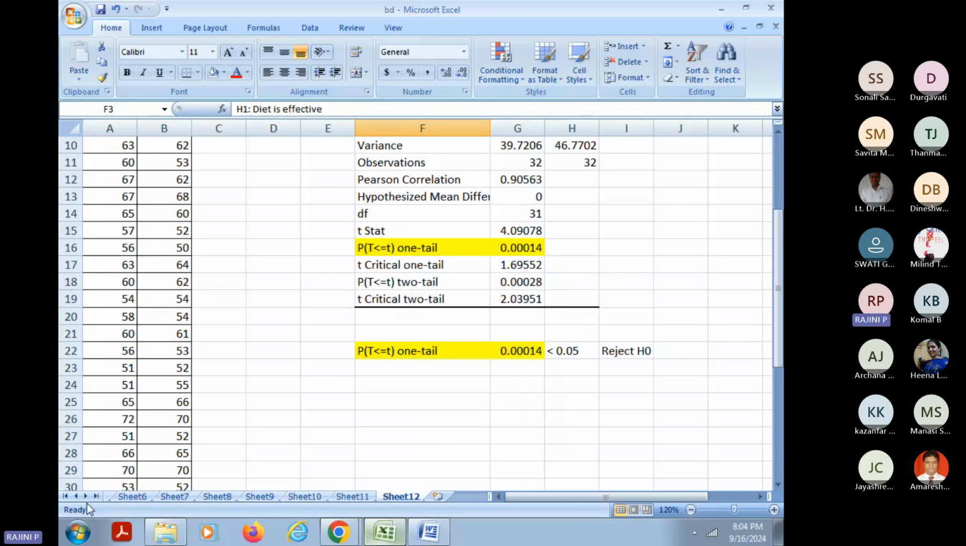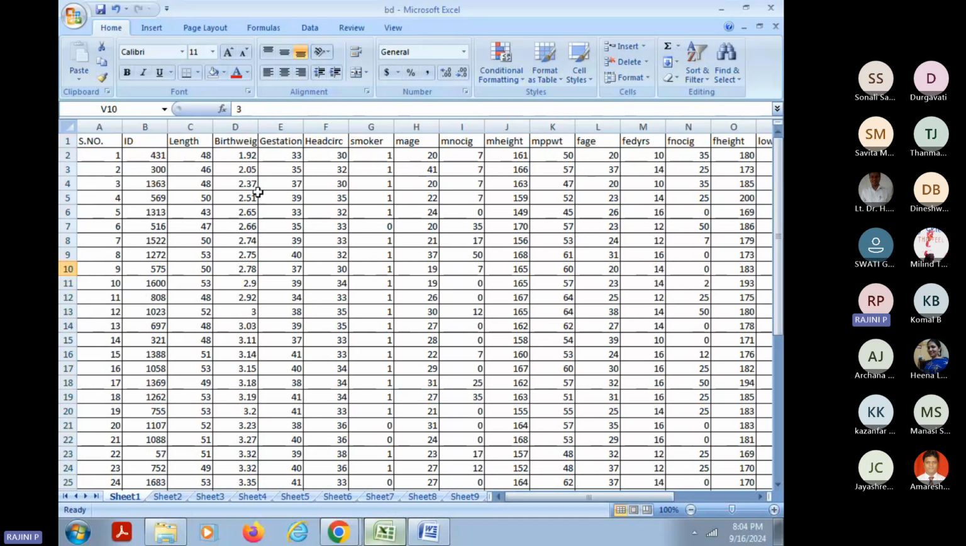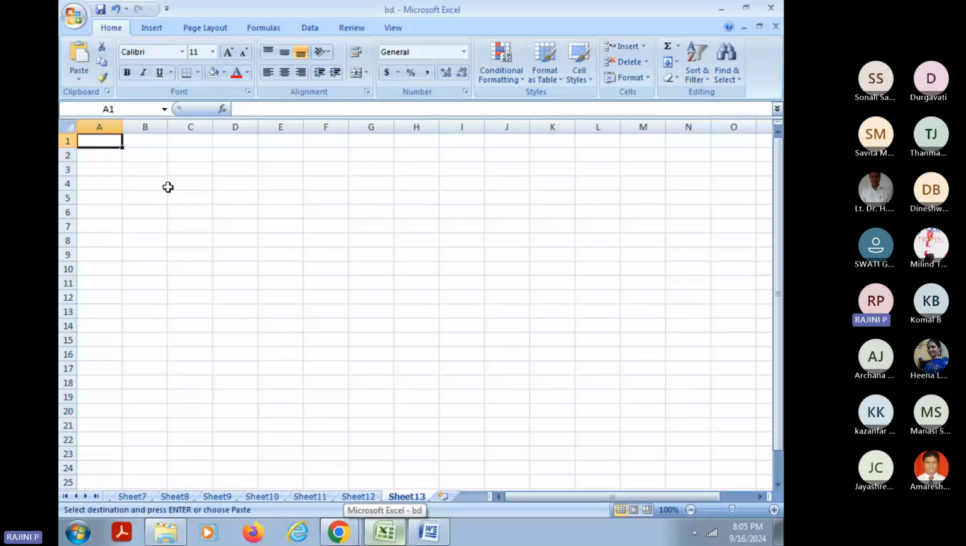Now, okay, next one, how to apply ANOVA, I'm telling you. So how to apply ANOVA, let me take a one-variable state, okay, one second, birth weight and state. I'm copying these two values. Yeah, so I'm pasting here.